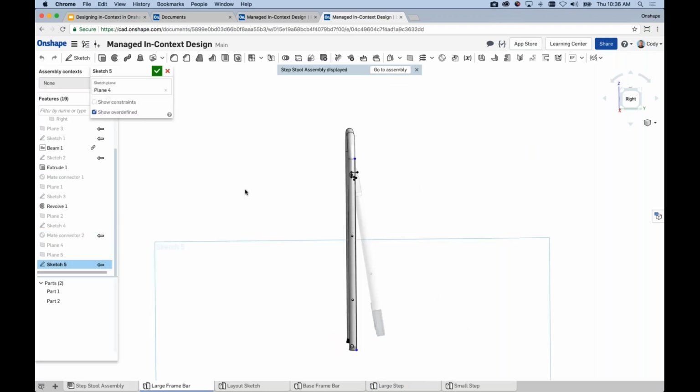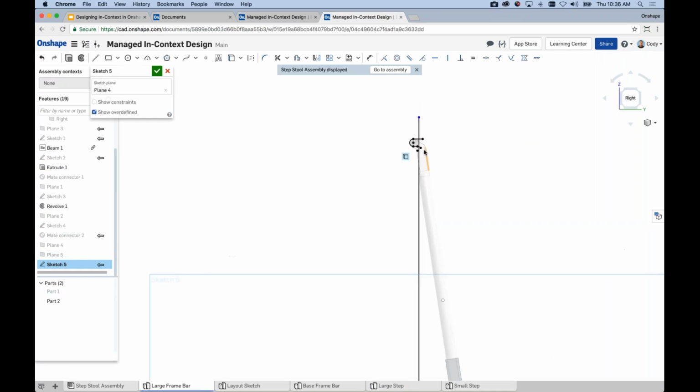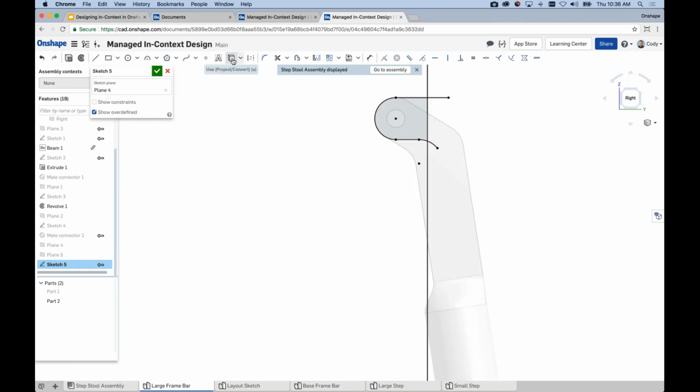And I could go into the assembly and capture both. This is the same exact sketch that we were in just a moment ago, but now I'm capturing the assembly in both positions, right?